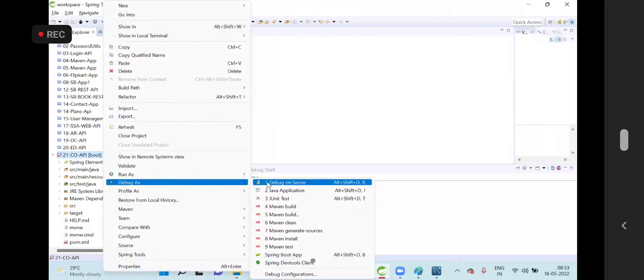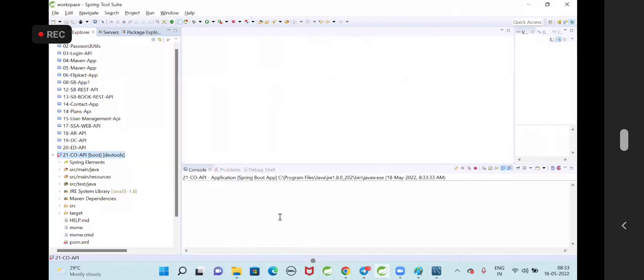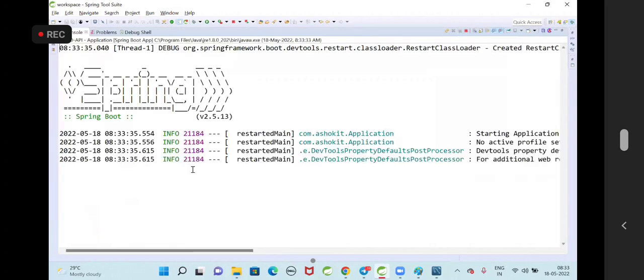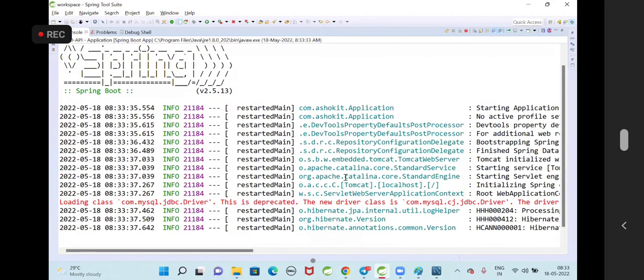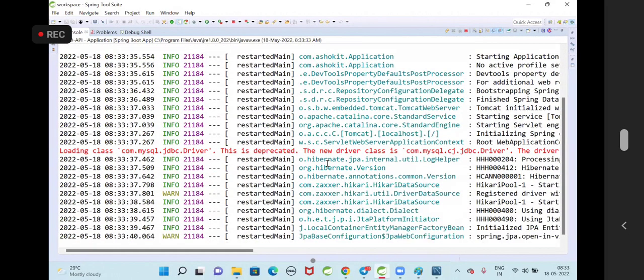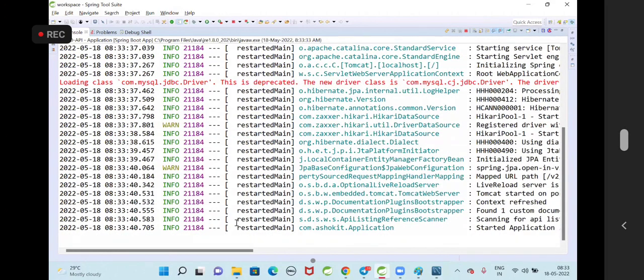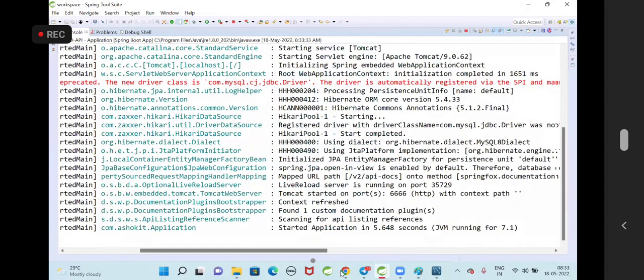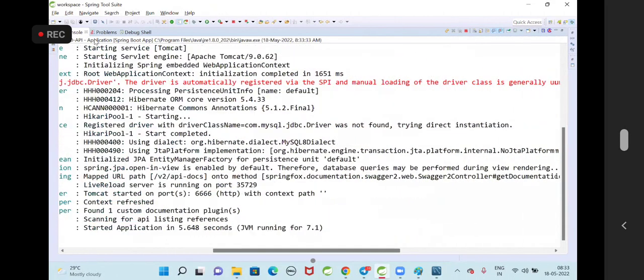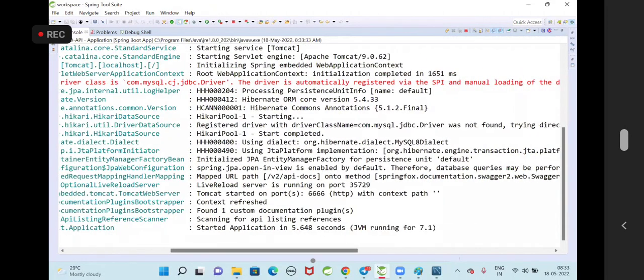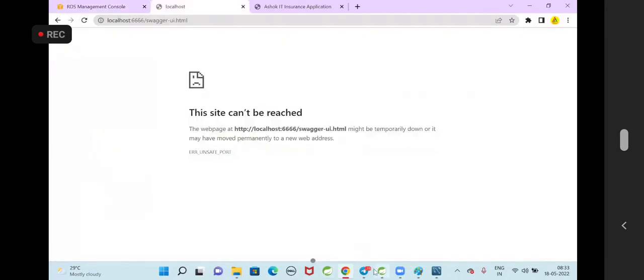Let's try the CO with debug as boot app. I'm trying to run my CO API. Let's try this time. Is it going to get the connection? Yep. Are we able to run the CO API now? Is it running? Why was it not running earlier?